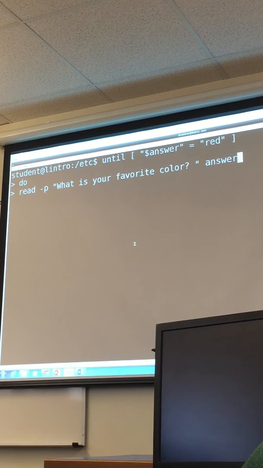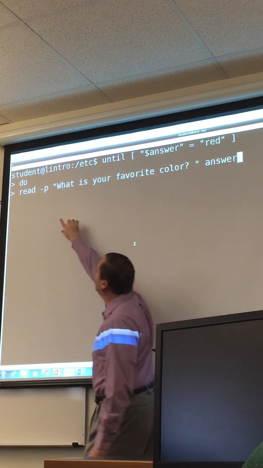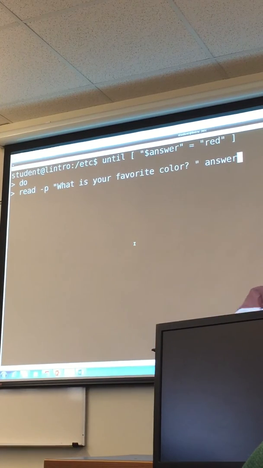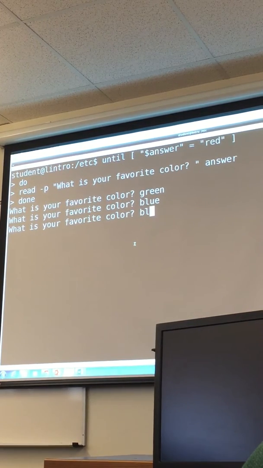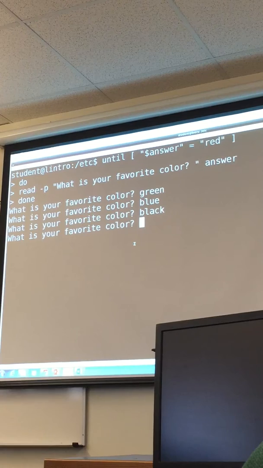Okay, so I'm giving it a prompt with a dash P. I can give it a prompt, and then I give it a variable answer. So it asks me what my favorite color is, and I can enter green, blue, black. Okay, I'll come see why it didn't work. Missing what? Oh, it's missing the end bracket. You needed a space after that. Put a space on both sides in the loop.